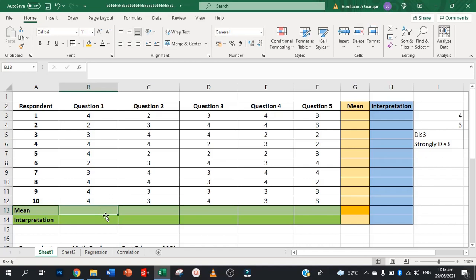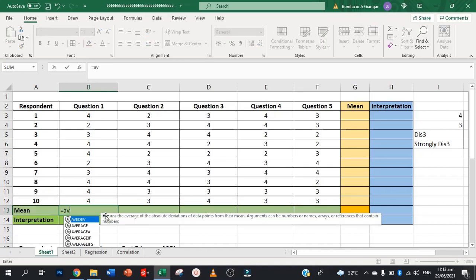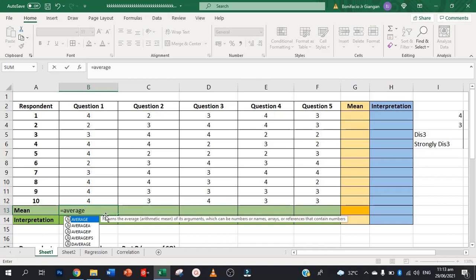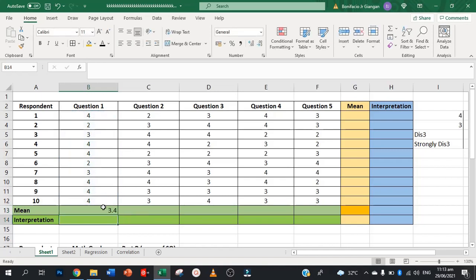Kuha na to ang mean, just type equal sign. And then just type average, then open parentheses, and then drag all of this one, okay? And then close parentheses, and then click enter. So the mean of the question 1 is 3.4.